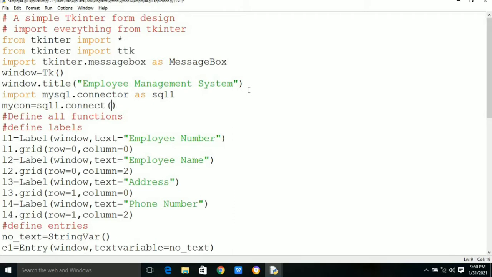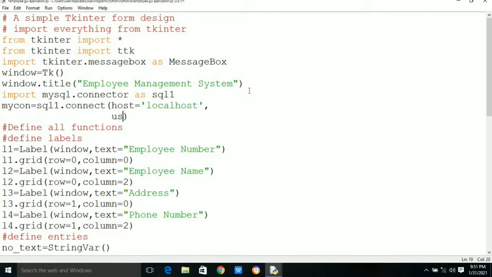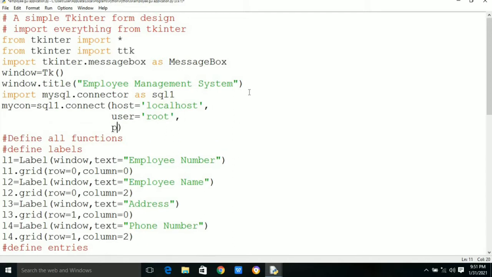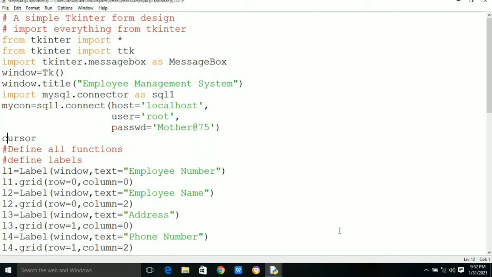Then we have to establish a connection by using a connection object which accesses the database. mycon is equal to sql1.connect and we are having 4 parameters. First one is host, which is localhost, user, it is root, password, it may vary. Whatever password you gave at the time of SQL, you have to give that password only.